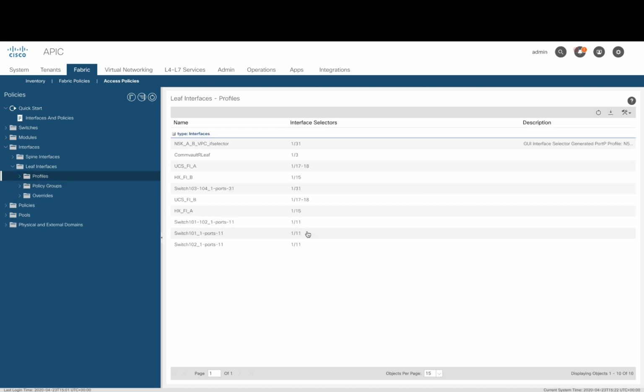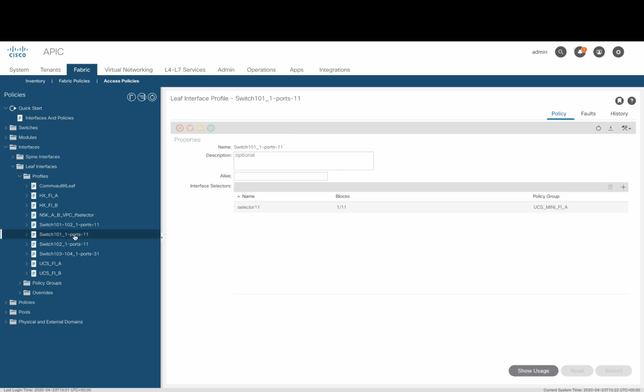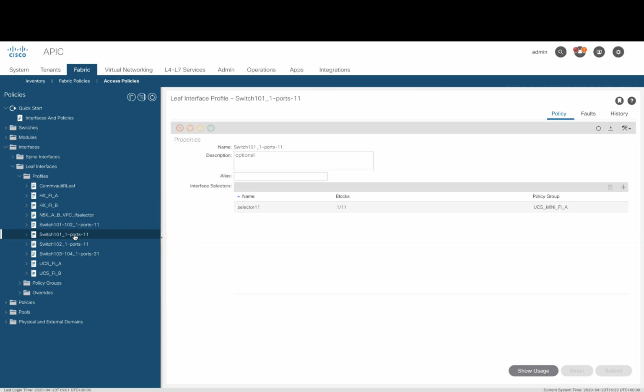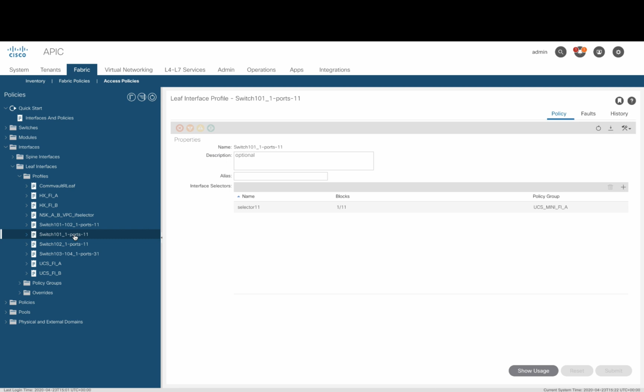Then, we need to create the interface profile. We can see some Leaf interface profiles that have been created by the wizard previously for Leaf 101. We have two options here. We can add the interface 115 to an existing interface profile, or we could create a new interface profile just to place interface 115 in there. Although this is not the best practice since you want to create as few objects as possible to troubleshoot faster, I will go with the latter option this time just to make it easier for you to follow. We will cover best practices to keep your configurations clean and simple in the last chapter of this module.